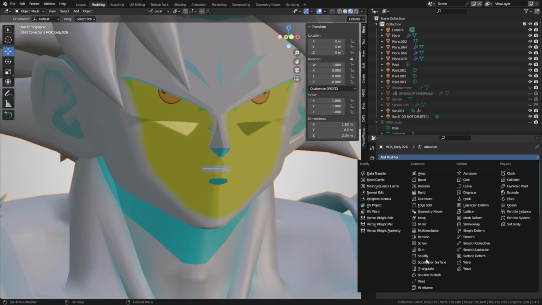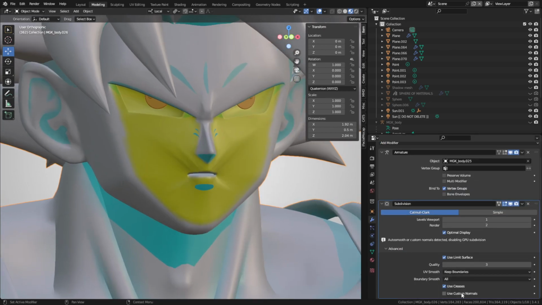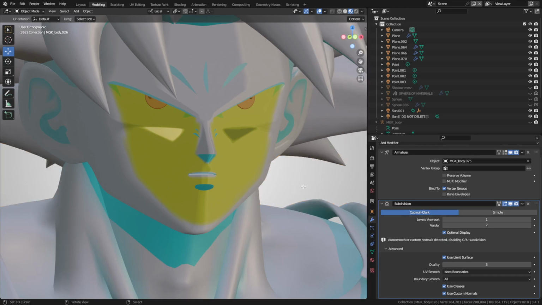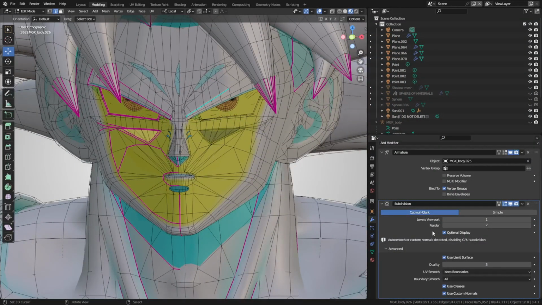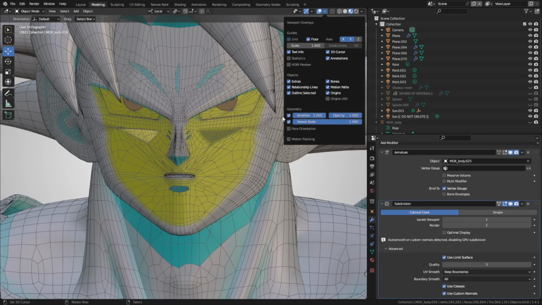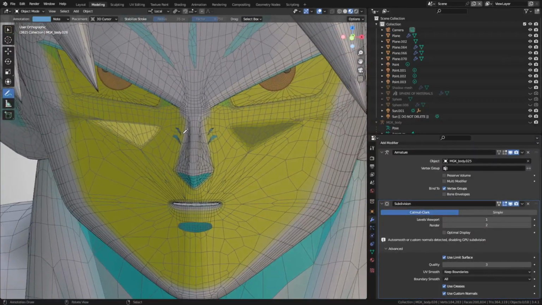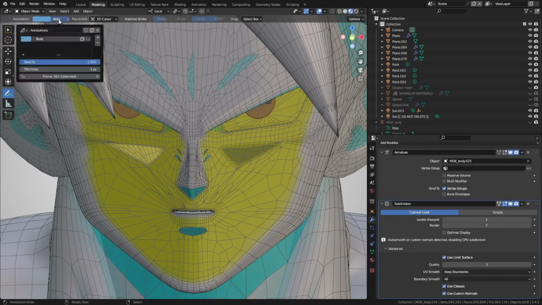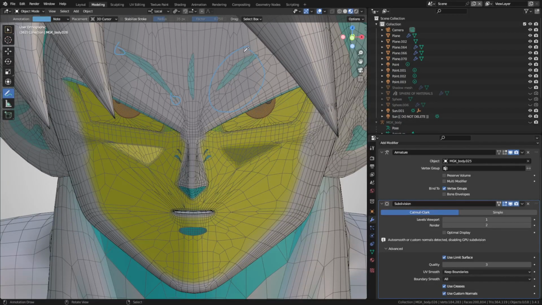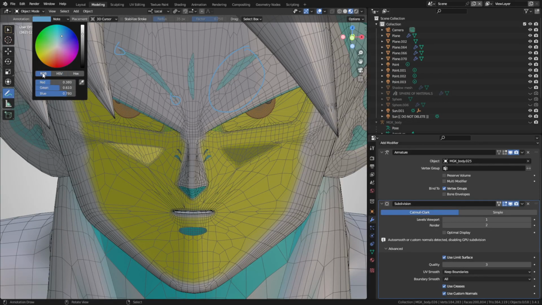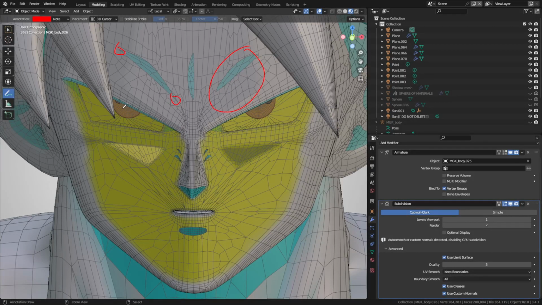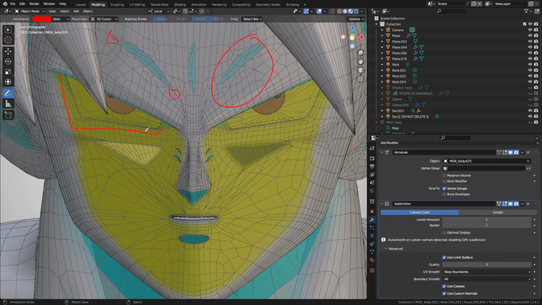I do subsurf. Advanced, custom normals. Turn off optimal display, wireframe, grease pencil. You can see here, left piece versus right. These parts are a lot sharper than this side, being a lot smoother, just in a brighter color. The eyes are a lot sharper in the corners. The other side's a lot more rounded.